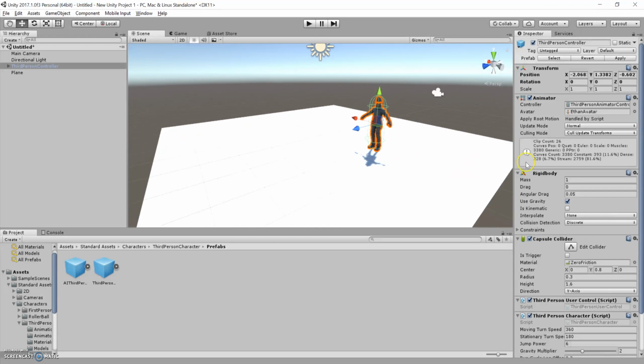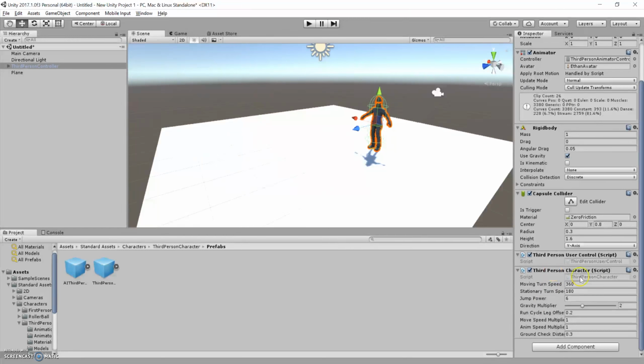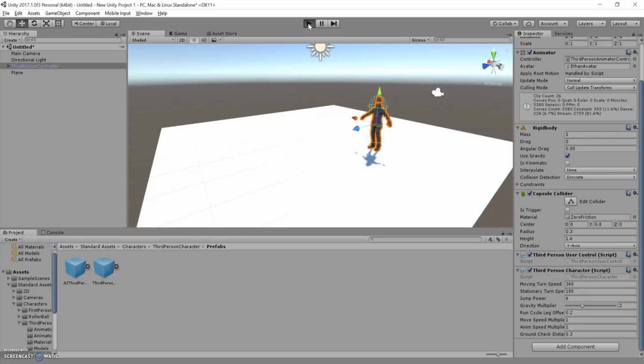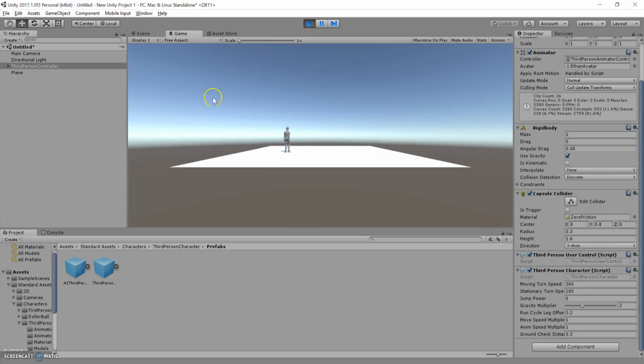Now he has all these scripts on him. All these can be adjusted, but if I just press play now, I can control him using the arrow keys. He's got animations on him. I think he can jump. There you go. That's all pre-programmed in there. But if it's like a video game, the camera follows this player.